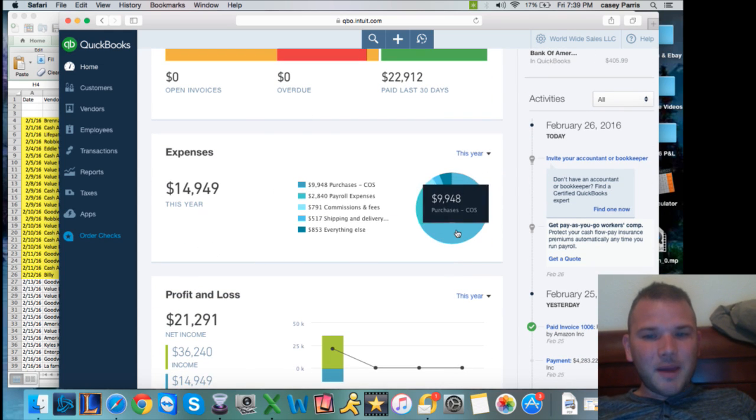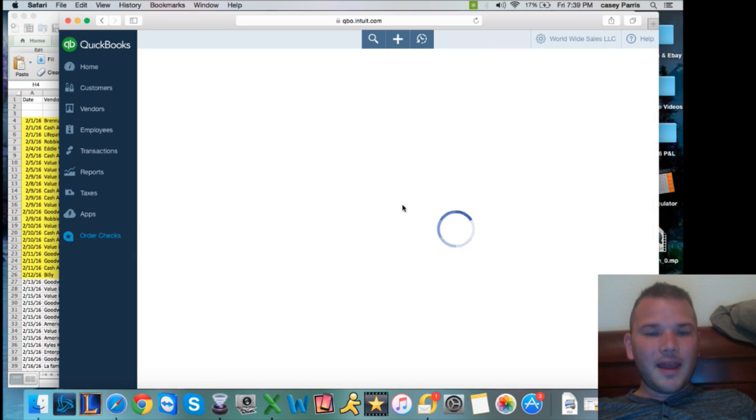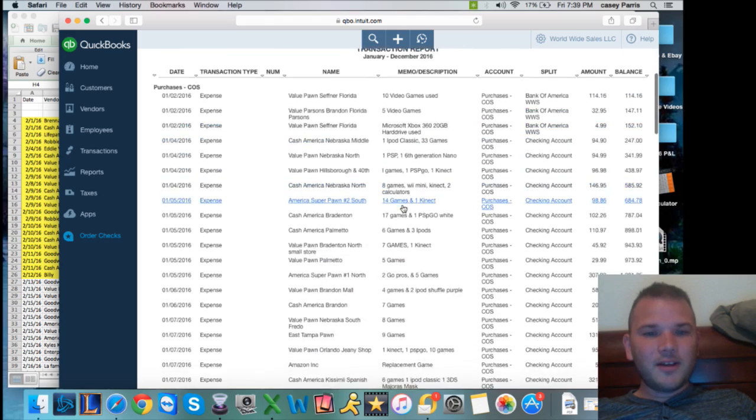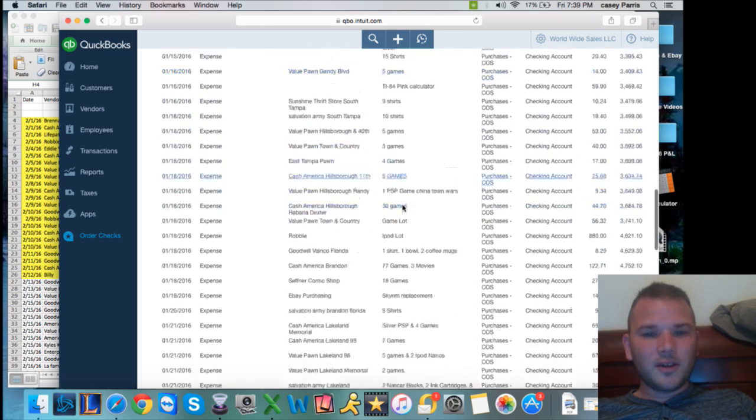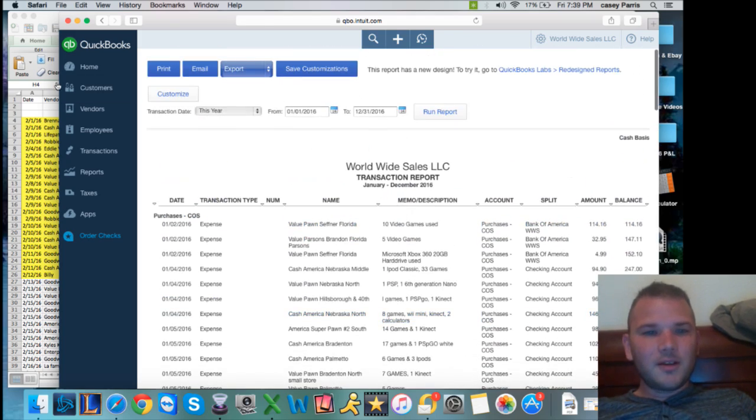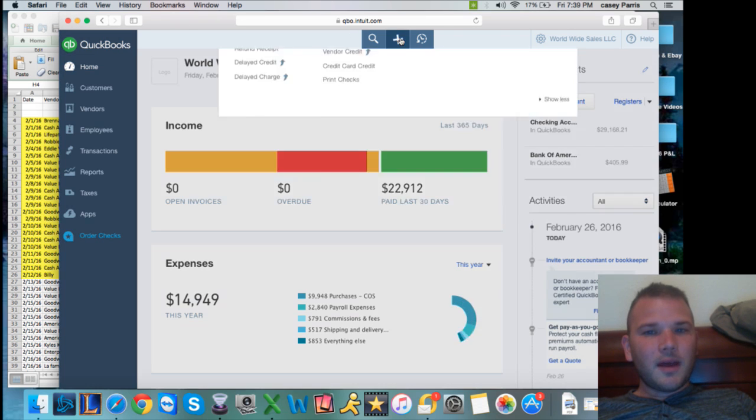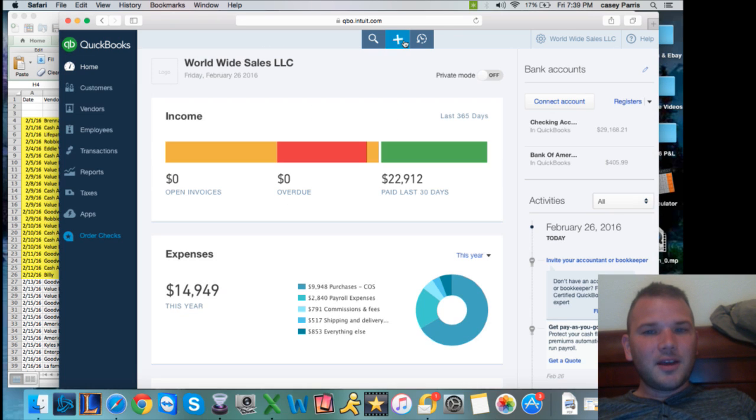Now, as you can see, my big section is my purchases, cost of goods sold. You can click on that, and it will show you every single cost of goods sold that you've put in. There you go. So, add sign, an expense, cost of goods, purchases, cost of goods sold. Type it in, save it, and it'll pop up right here.